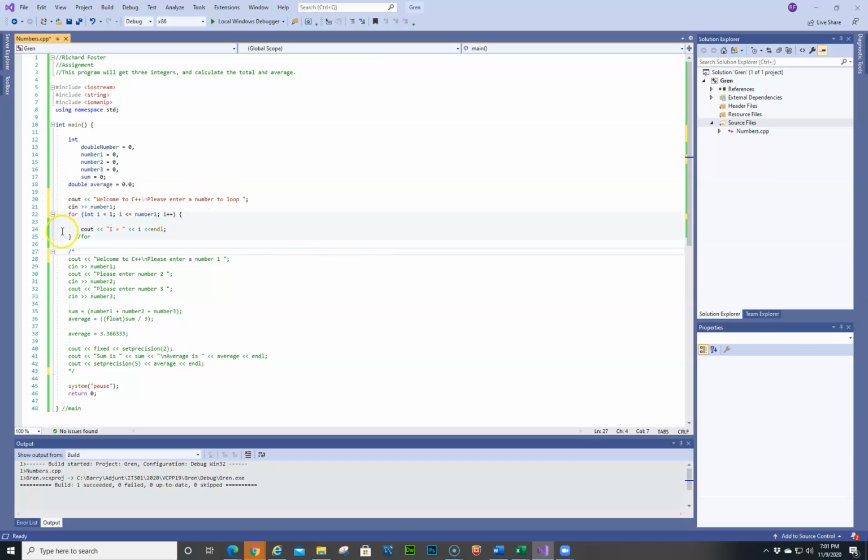And so let's look at the code over here. We're getting a number, and then we're going to print this number, starting with 1, until we get to the number that we choose. So let's do something like 50.